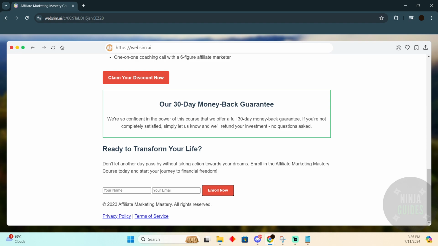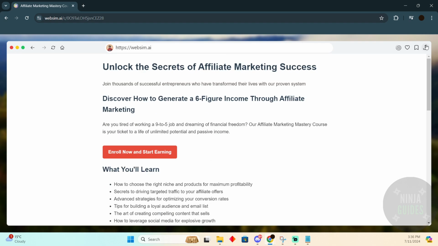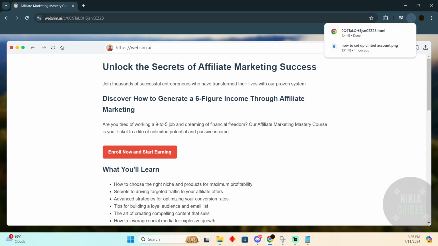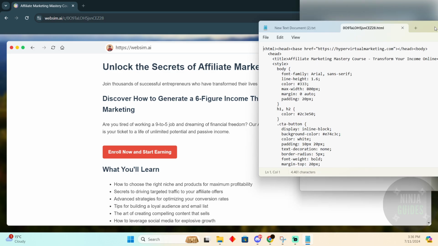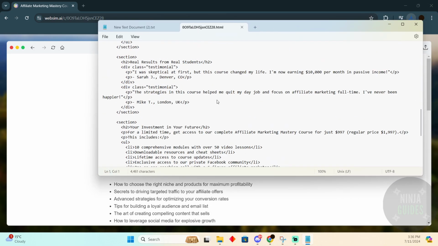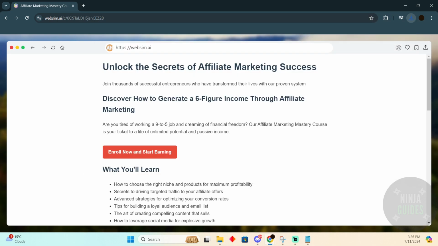And other than that, you can download this as well. If I click on this export button, I will be able to download this website. By downloading, you can actually get the HTML CSS code. Let me just open this up for you. And this is the HTML code that I got. As you can see, this is the HTML code for the whole page you can see right behind me.